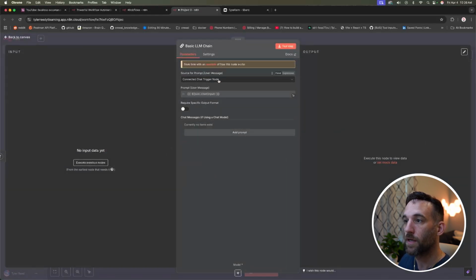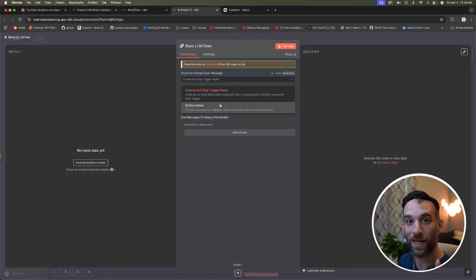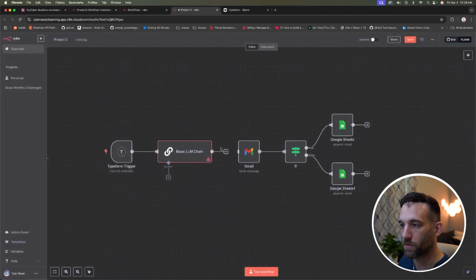So if we do this, there are a couple things here. First off, the source for the prompt is, we're not connecting this to a chat trigger node. We're going to do that in the next project. So we're going to define below, and let's just go ahead and go back to the canvas here. Let's see what's happening. We're going to connect all of this. So now we have a basic LLM chain in between the Typeform trigger and the Gmail, the body or message that we want to send through Gmail.